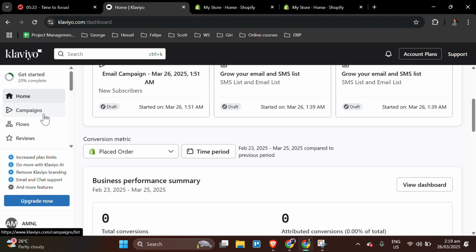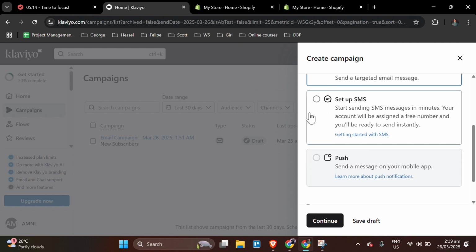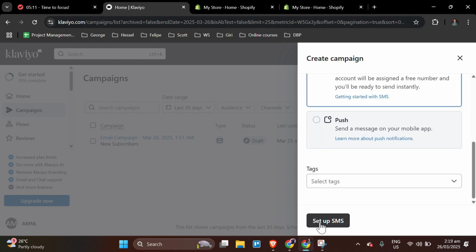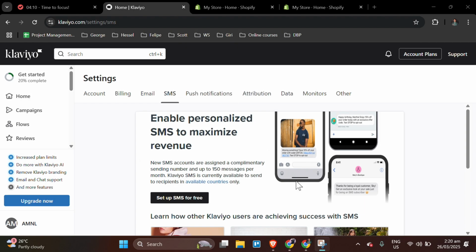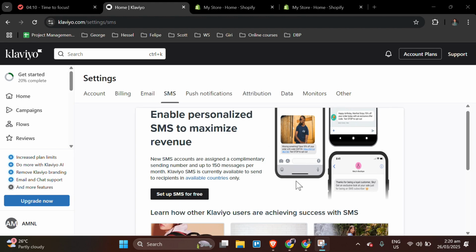Automate SMS flows. SMS automation can help you stay in touch with customers without manually sending messages. Welcome SMS. Send a greeting SMS when someone subscribes to your list, offering a discount or introducing them to your store. Abandoned cart SMS. Send a reminder text to customers who left items in their cart without checking out. Flash sales alerts. Notify customers instantly about limited time offers or flash sales.